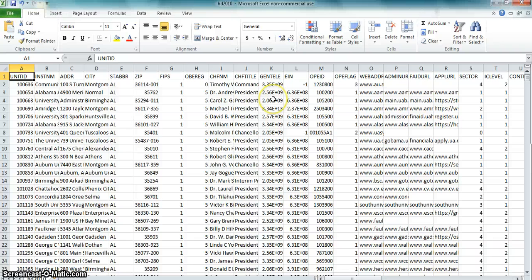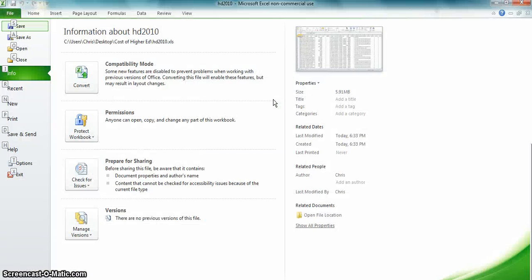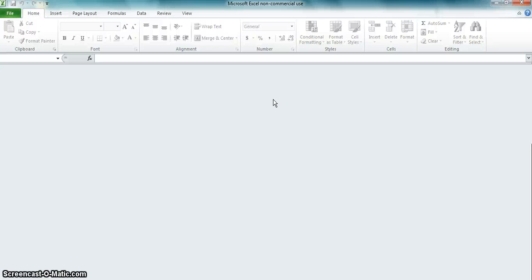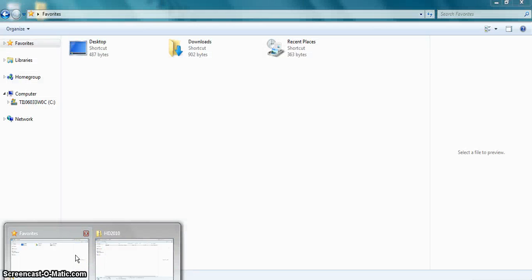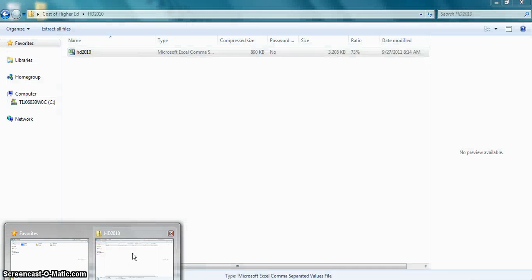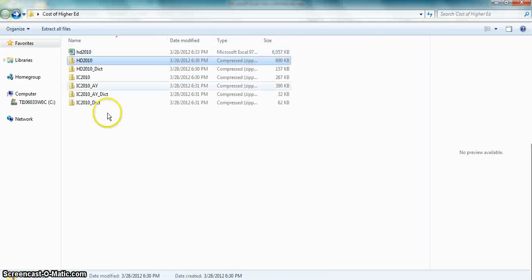So to close out of this file, we hold Alt, press F, and then C, which is close. So now as you can see, the file's closed. Let's go ahead and do the same for all the other files. So we'll need to do the same for IC2010, IC2010AY, and the respective dictionaries for all of the other files.